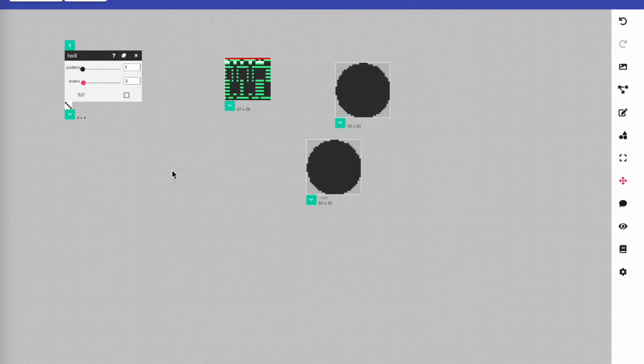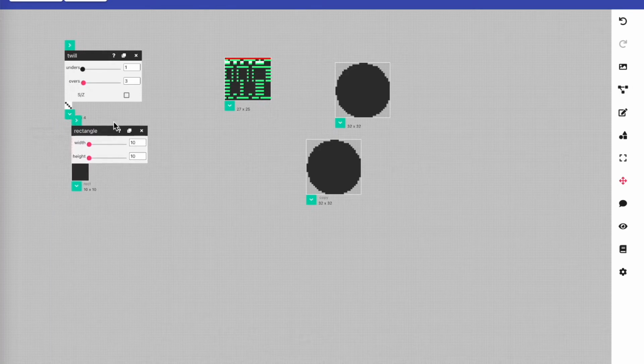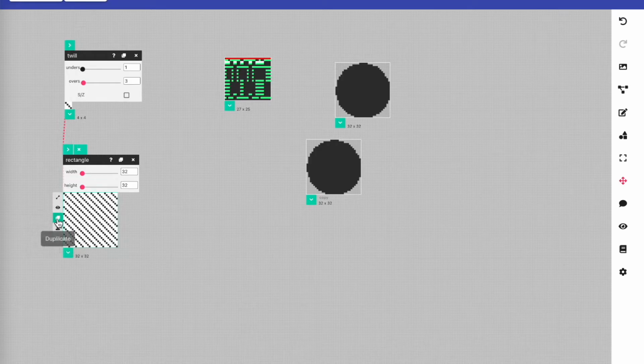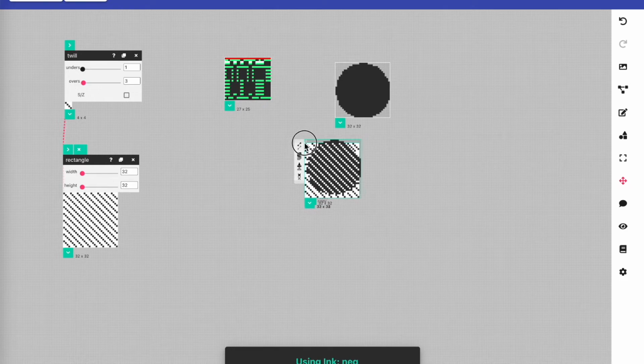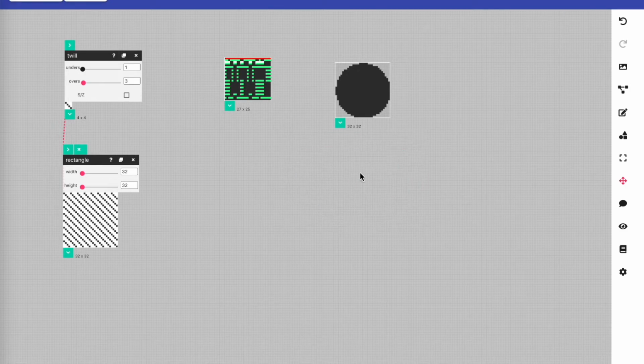Okay, so the idea here too is let's go ahead and add another operation, a rectangle. Let's make that rectangle the same size as my circle, 32, 32. And let's go ahead. Now I'm going to actually copy it out of this with duplicate. And then if I scroll over, you can see it actually scrolls that twill over the circle. So that's another way that you can go about drafting.